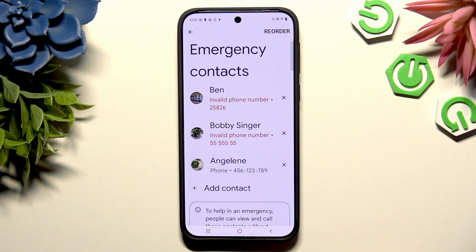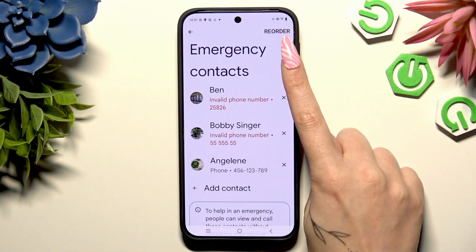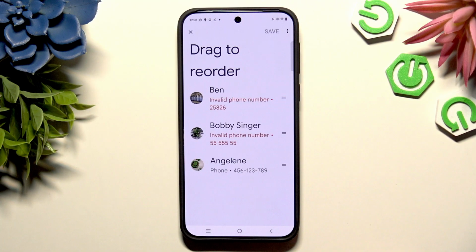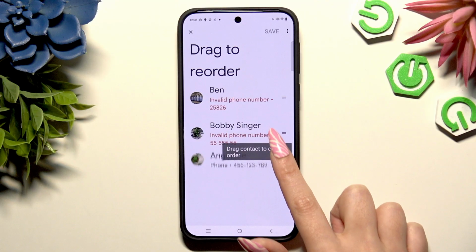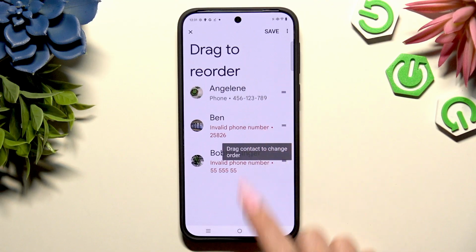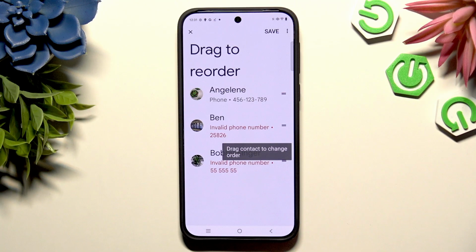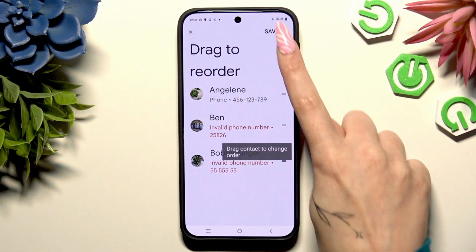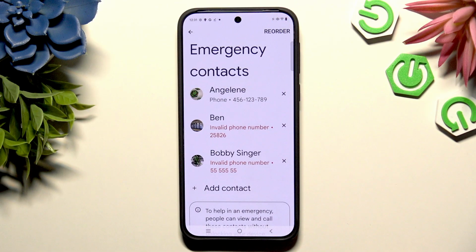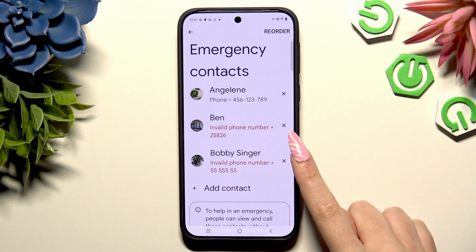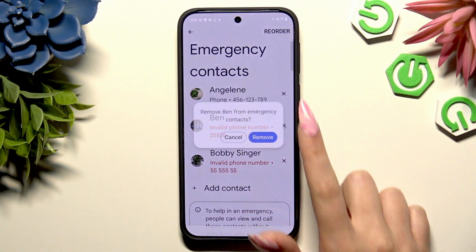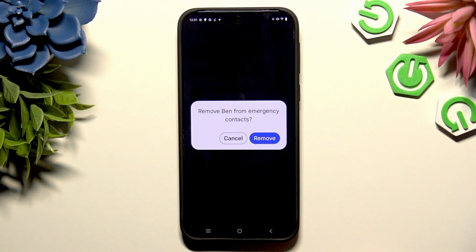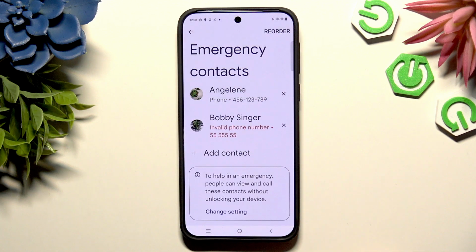To change order of your contacts on the list, hit Reorder at the top right corner. Hold one, drag it to the proper place and let go. When you finished, hit Save, also at the top right corner. To delete any contact from your list, use this X next to the one you wish to get rid of and confirm your choice in the pop-up.